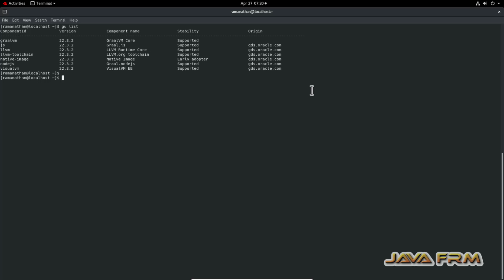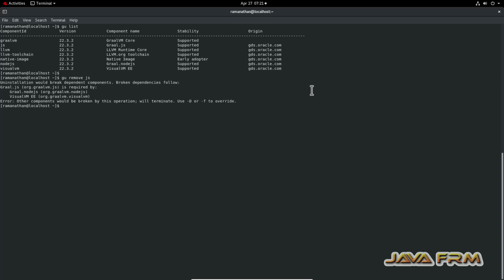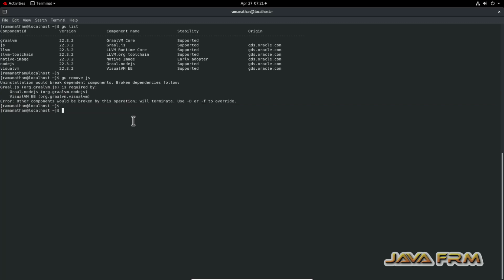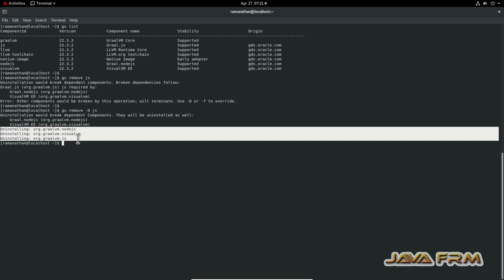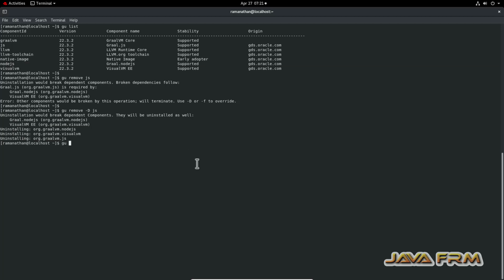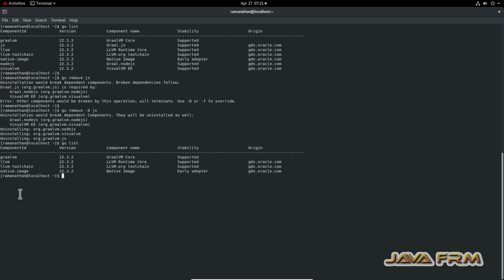Now I am going to remove these components. First command: gu remove js. See here, what is the problem? This JS component is needed by nodeJS and the VisualVM component. So what I am going to do is gu remove -d js. This command will remove the JS component, and it will also remove nodeJS and VisualVM. That is, it will remove the dependents also.